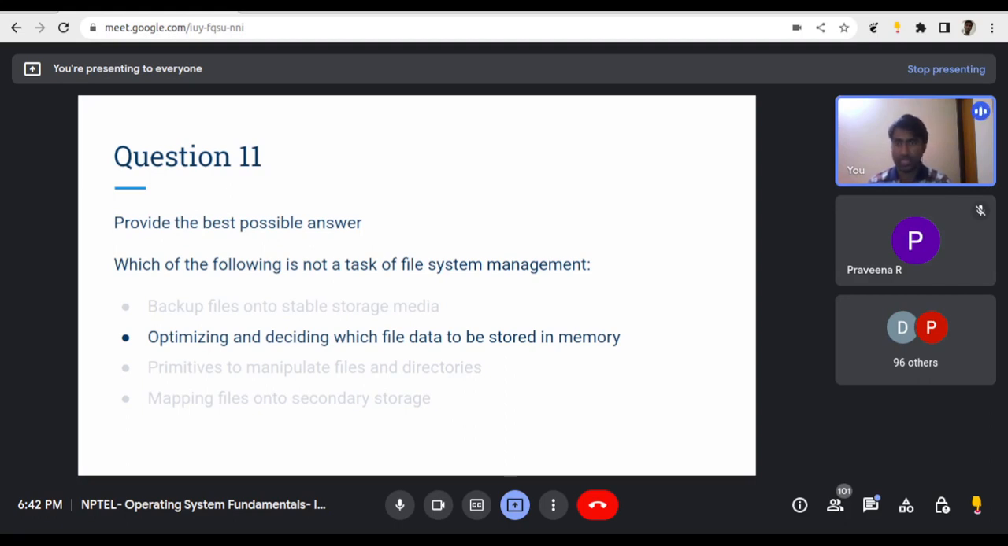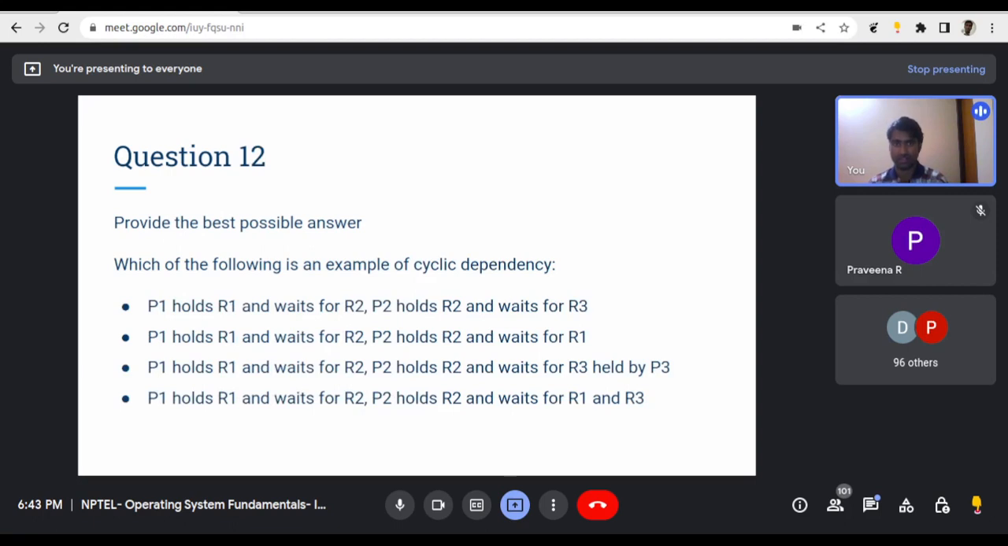Anyway, you will get access to these files, as I heard from the NPTEL team. You will get access to these PPTs. So anyway, let's resume with the cyclic dependency question.